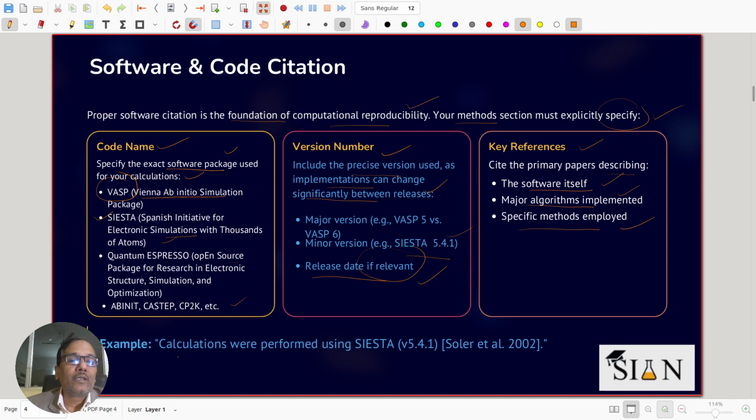For example, the calculations were performed using the SIESTA code, with the version given here, and Soler et al. 2002 is the reference for SIESTA. Although I am missing the full form here, one should write the full form of the SIESTA package.